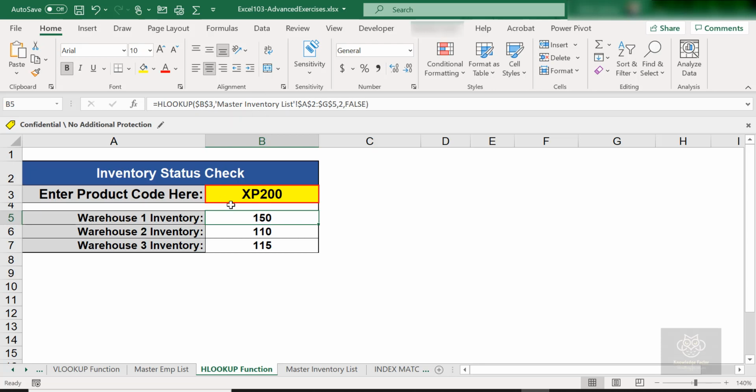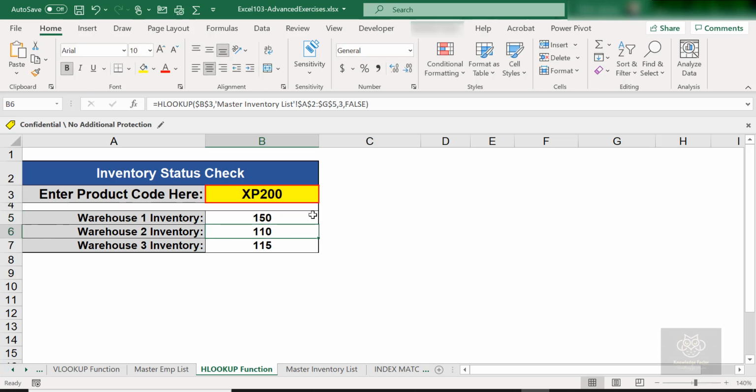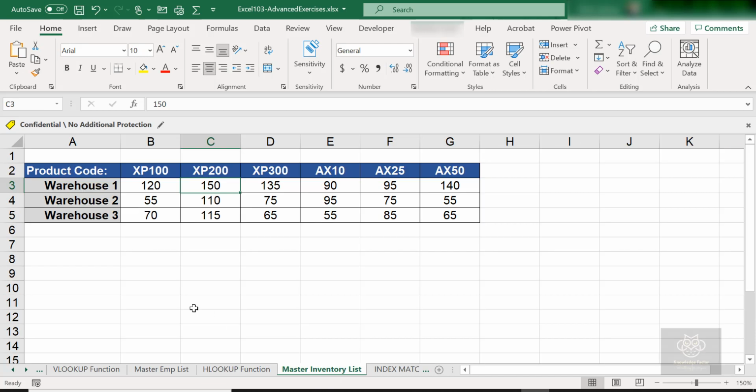Alright, so now what I want to do here is make this formula more dynamic. I want to create the formula once, right here, and be done. Copy it down and it automatically finds the proper warehouse row. I essentially want to match this text right here, warehouse 1, warehouse 2, warehouse 3, and I want to match that to the specific row over here.